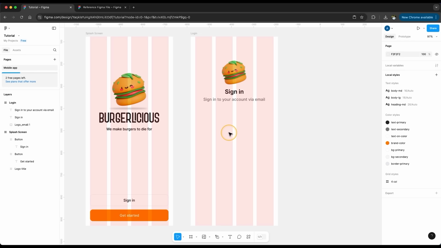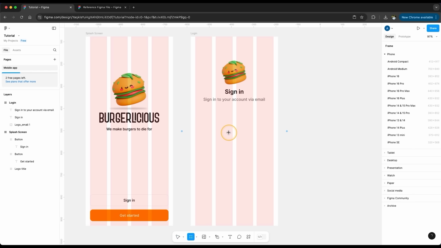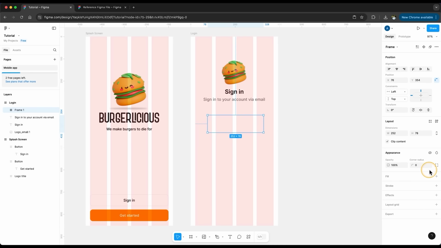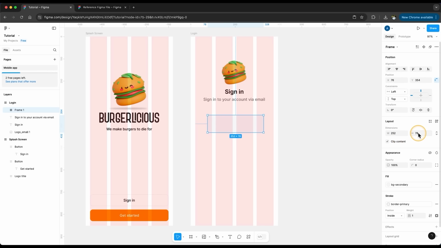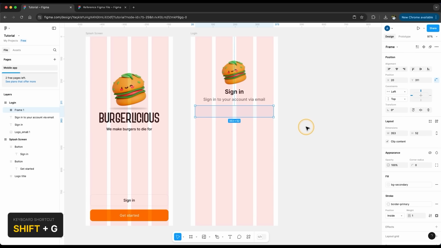To create an input field, we are going to use the frame tool. Press F to select the frame tool and click and drag to draw a frame. Give it fill from our styles, BG secondary. And I also want to give it a subtle border so it differentiates nicely from the background. So let's set the stroke color to border primary. Now let's set the height of the frame to 52px and let's resize it to fit the size of our layout grid. Let's hide the grid for now as it's too distracting. Shift G and it's off.